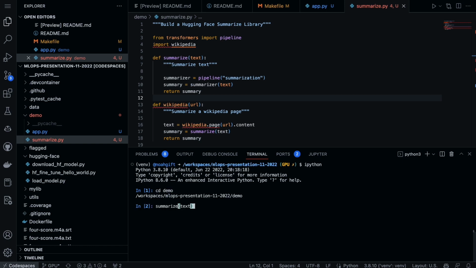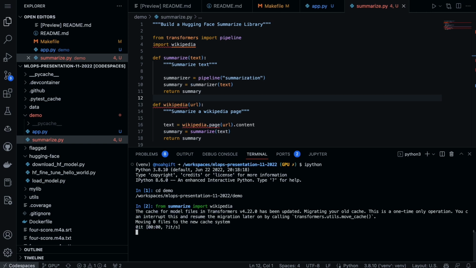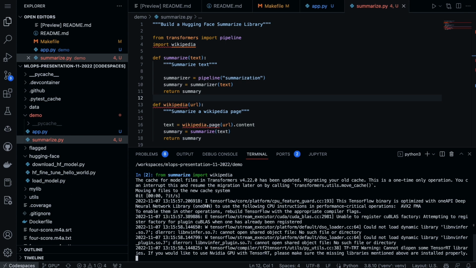We can just CD into this, and we can say from summarize imports Wikipedia like that. There we go.